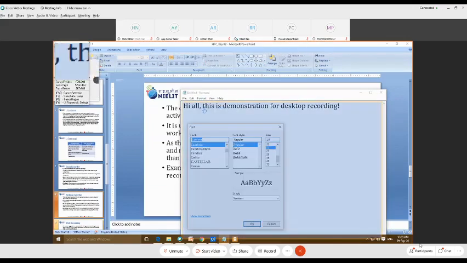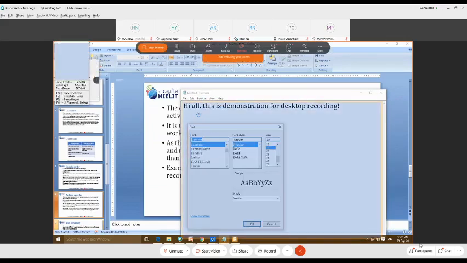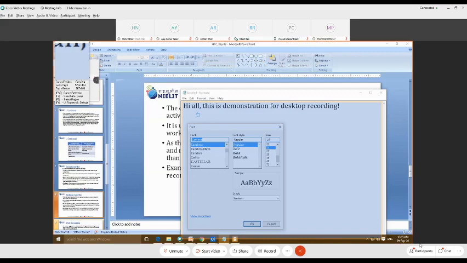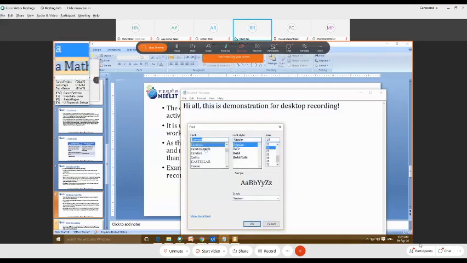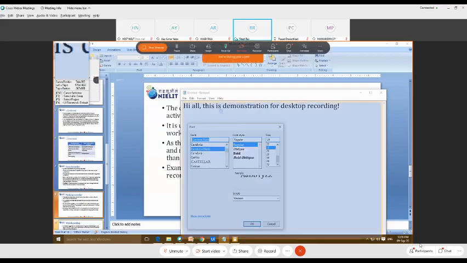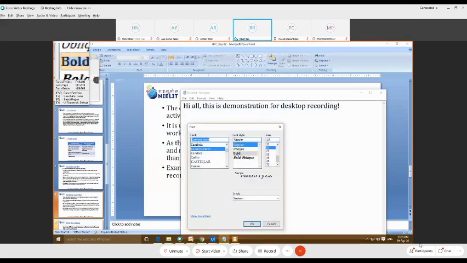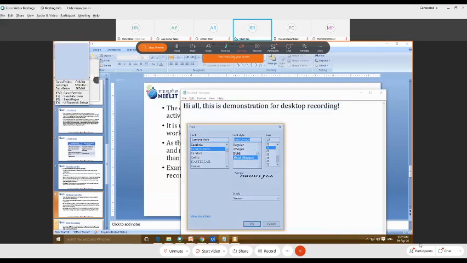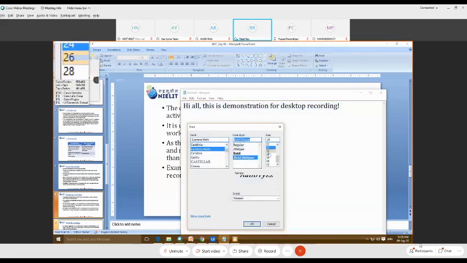Now after entering the text, currently this particular text is in the Cambria format. Suppose I want to change to Cambria Math, so I have changed this font from Cambria to Cambria Math. Then this is currently in regular, so I'm going to convert it into bold oblique, and this text is size 24. I am going to convert the size from 24 to 28.